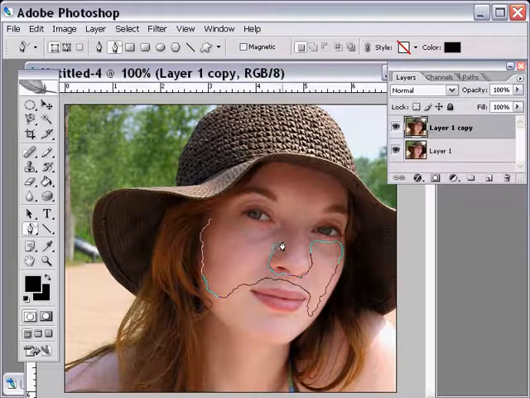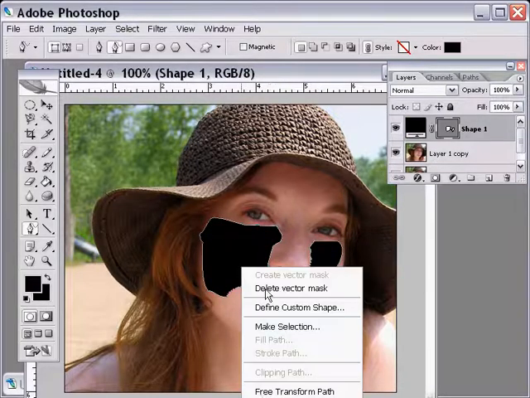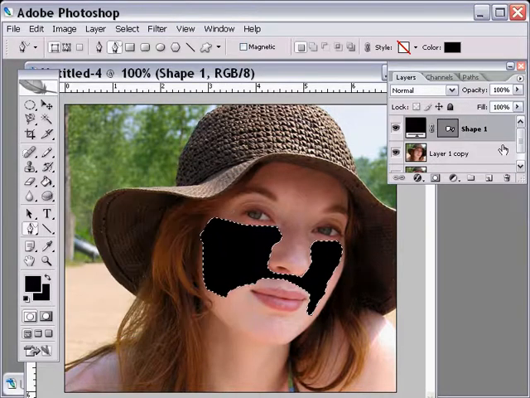If there are more freckles, you can go back and do a second outline to cover the freckles you weren't able to get in the first outline. Okay, that's our pen selection. We want to right click this and tell it to make selection. It asks you, do you want to feather it? 2 pixels is fine. Click OK.